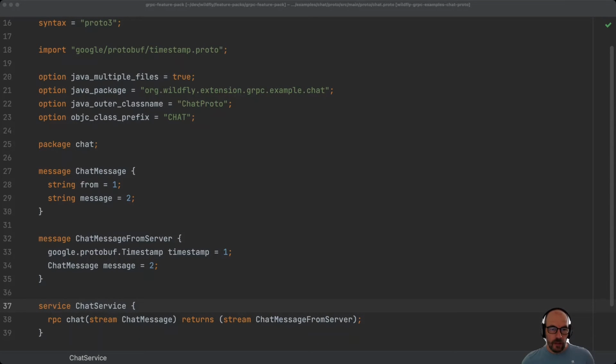So let's take a look at the proto definition of the gRPC service. You can see we have two messages. One message is used by the client to send a message to the service. Then we have another message which is used by the service and which mirrors the incoming messages and sends them back to the connected clients. And finally, we have our service definition, which uses bidirectional streaming. So it listens to incoming messages from clients and streams them back to the clients.